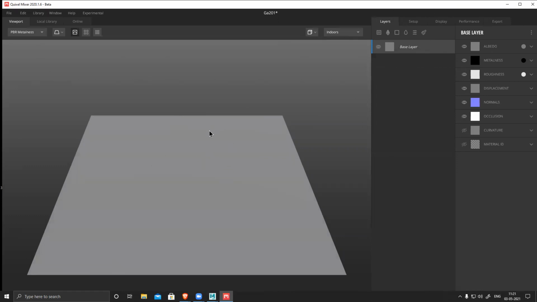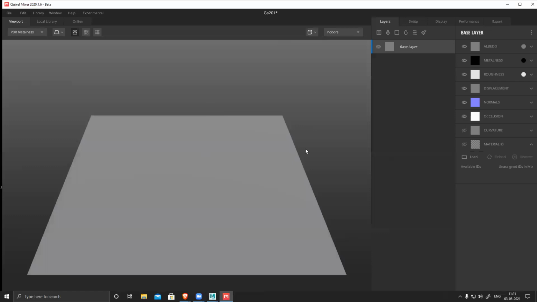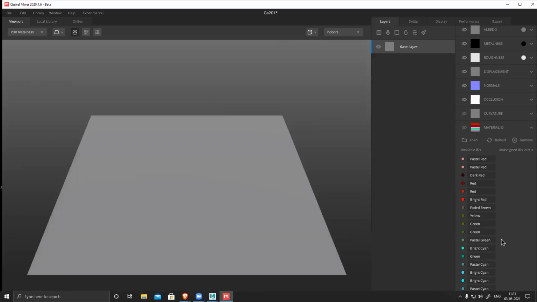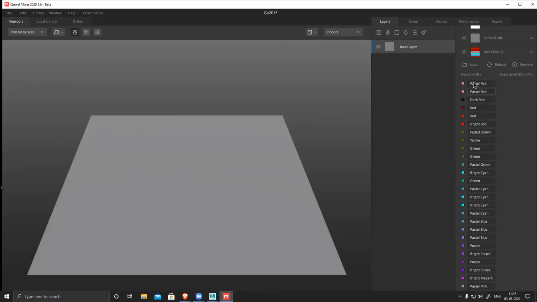And now this is your default map. I have created that plane. That plane is not required, but I need that ID map. On the right side there is something called material ID. Click on this, load, and select this one. You can see, oh my god, there are so many colors. 1, 2, 3, 4, 5, 6, 7, 8, 9, 10.